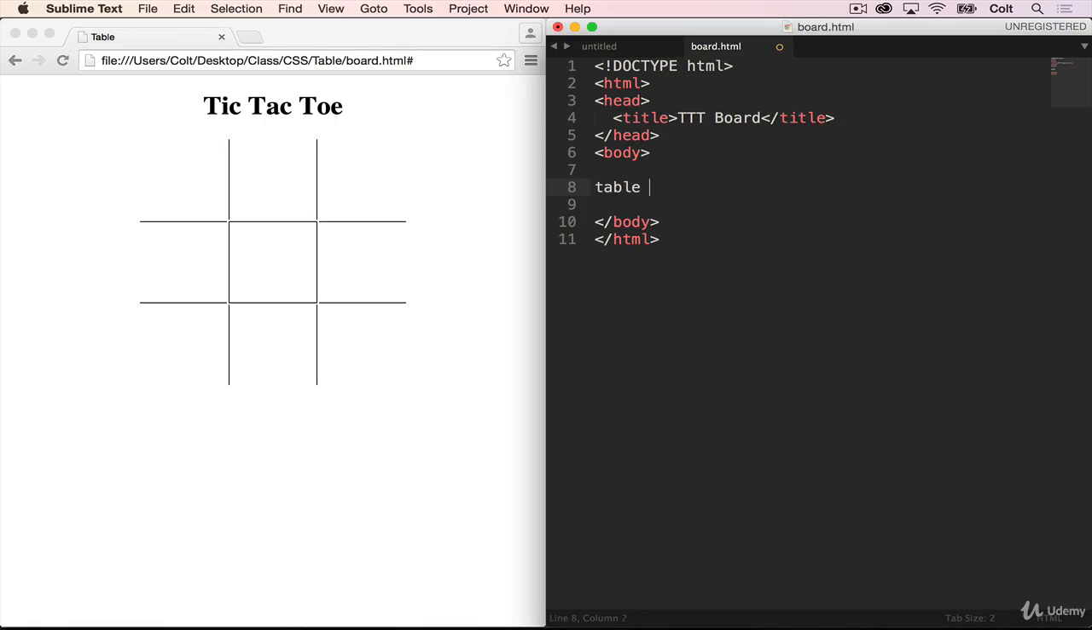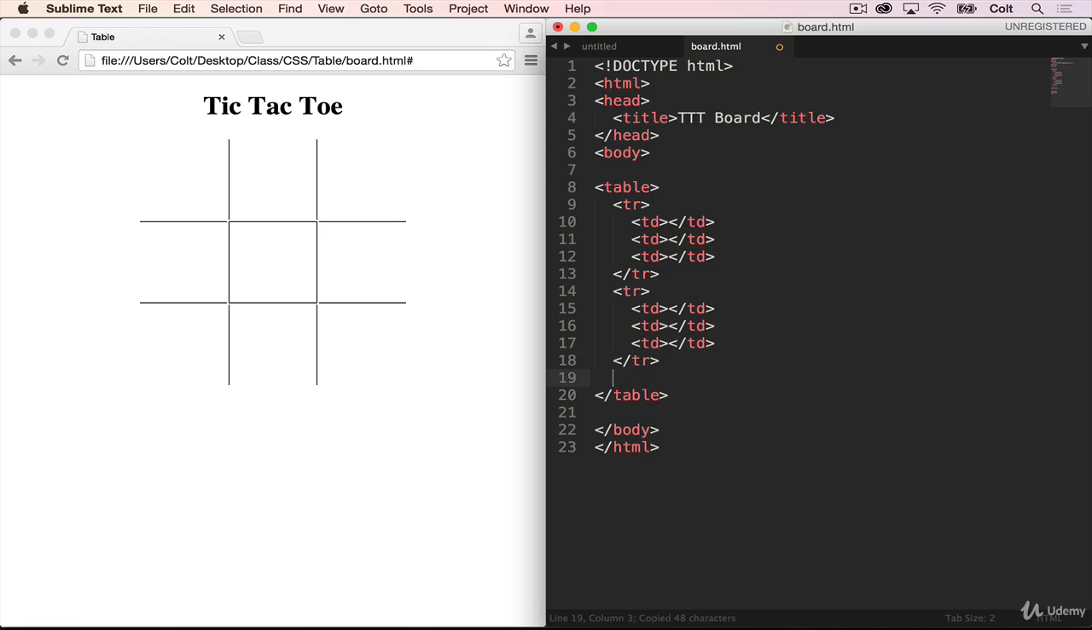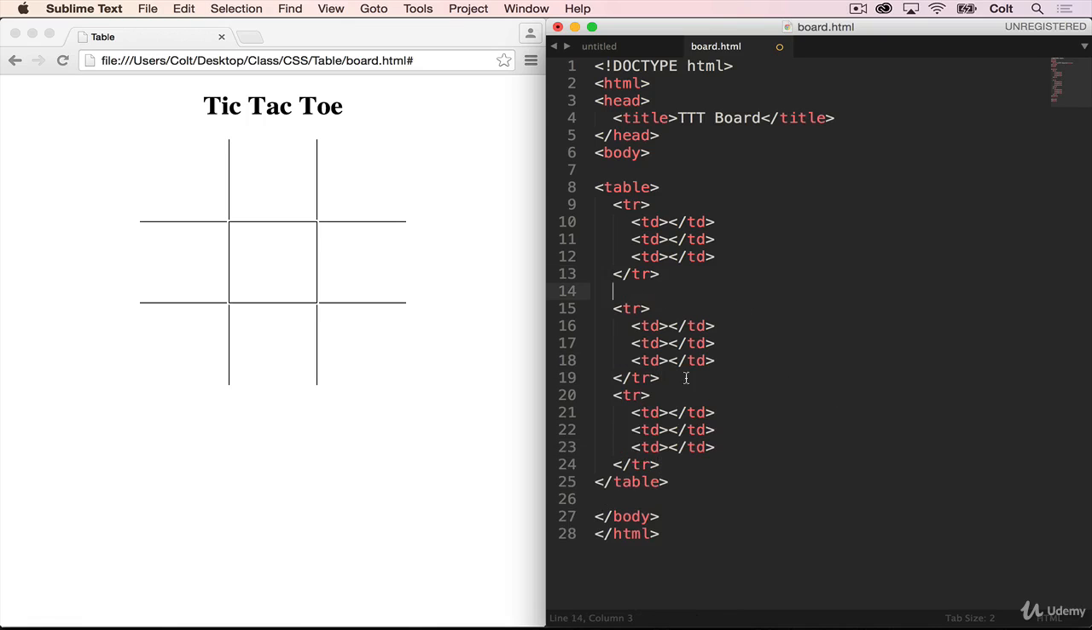So we need to start with our table, and then 3 TRs. And I'm actually going to go and do 3 TRs and do the TDs first. So we get 3 TDs, and then I'm just going to duplicate that once more. Now we have our 3 rows with 3 elements or 3 TDs in each one.